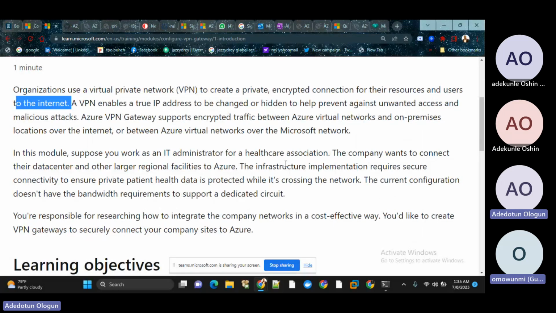Let me sit down as if I'm in class now. Especially this area is very critical. So an organization uses a VPN to create a private encrypted connection. So it's encrypted, that is very secure, connecting their resources and users to the internet.